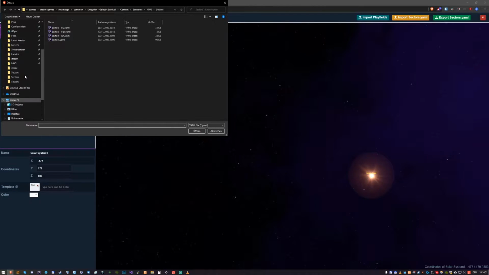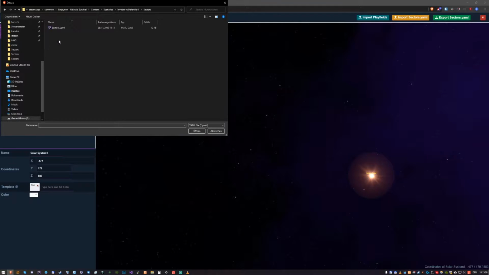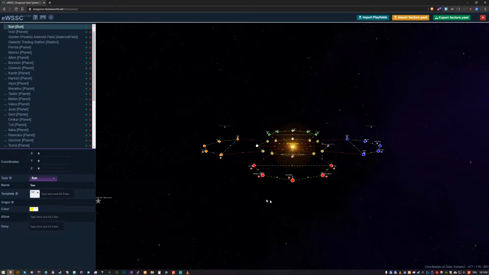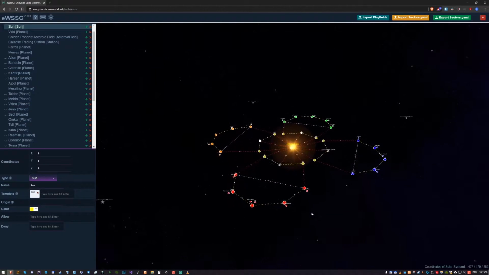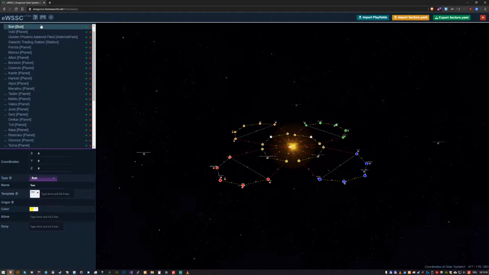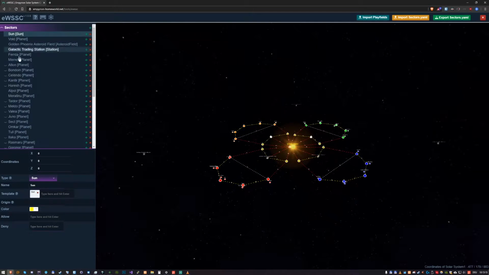So let's assume you have a scenario which does not have the multi-solar system yet, right? So let's take my scenario, Invader versus Defender, and as you can see, it's quite plain. It has only one sun because it's the old sectors system. It does not have a solar system yet.